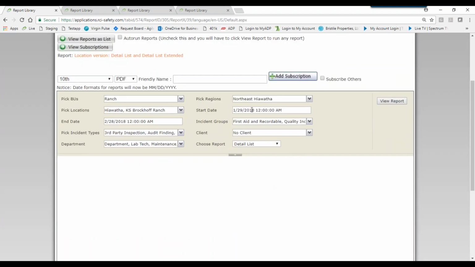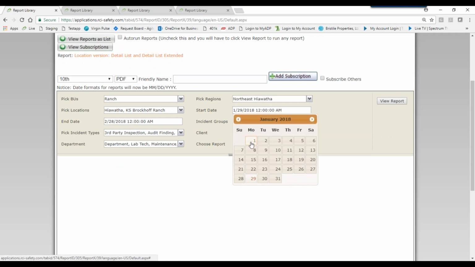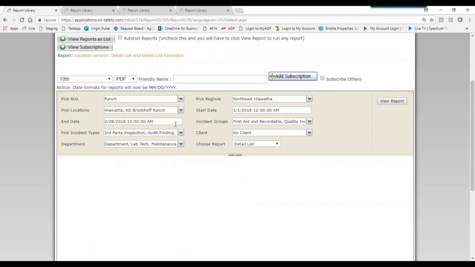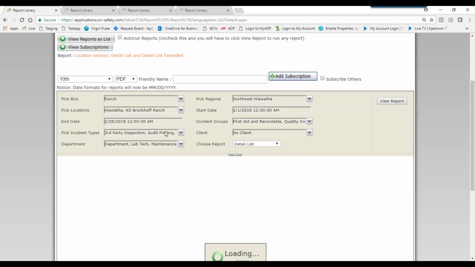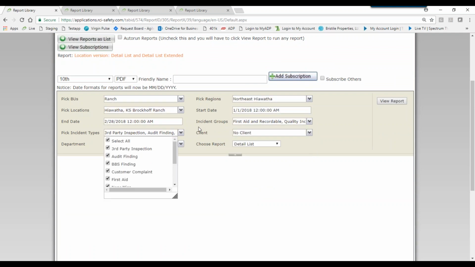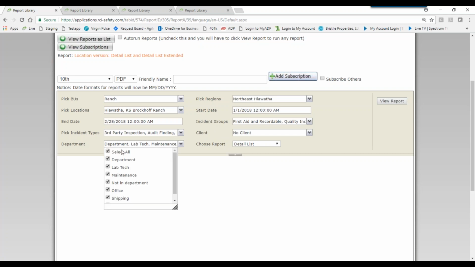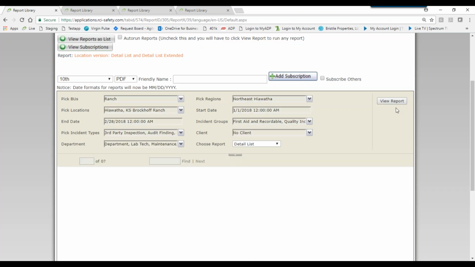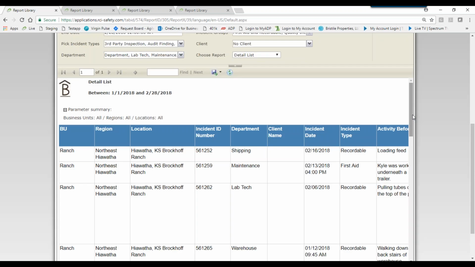So here I'm going to choose my location. I want to choose my start and end date. So I just want to go from the first of the year till today. I can choose my incident groups as well as my incident type. So maybe if I only want to focus on a certain incident or a certain group, I can view those. I can also view the department as well. So the first one I want to look at is the detail list. So I will view report.